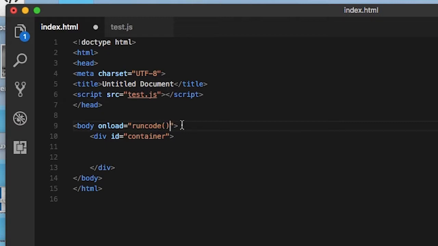Again, if you want to see a little bit more about JavaScript syntax and functions, I highly recommend W3 Schools to get a little further depth on that. So run code has not been defined yet. We'll go over here to our test.js and define that now.